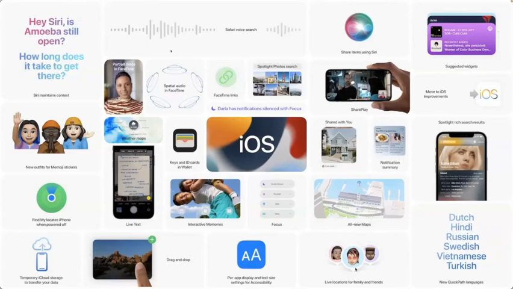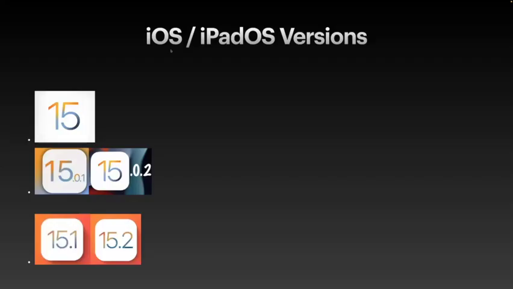And then what I want to do is just go over the versions that are out currently right now. So iOS 15 came out back in September, and that's what shipped with the iPhone 13. And then the initial release was released to all the rest of the iPhones that were out there. And then Apple's already had two updates. They had 15.0.1 and then 15.0.2. Both came within a week of each other in October of this year.